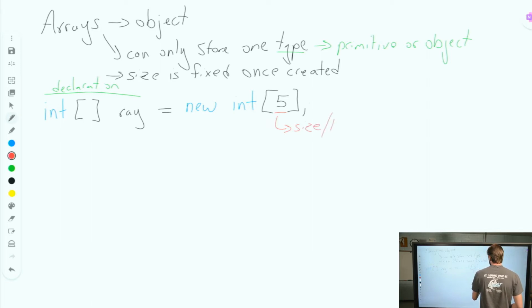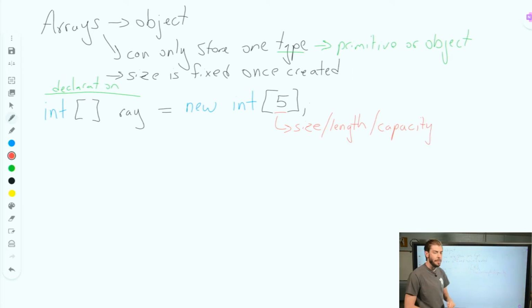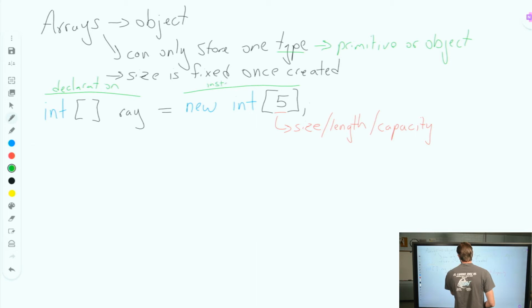You can say size or length, or we could even say capacity. It's how much data it can hold. How many individual integers can this one hold? 5. If I was storing doubles, I could put 5 in there. It'd still have to be an integer value in here. And I could store 5, or I could store 5 strings, whatever it is. So this is declaration. This side, of course, is instantiation.